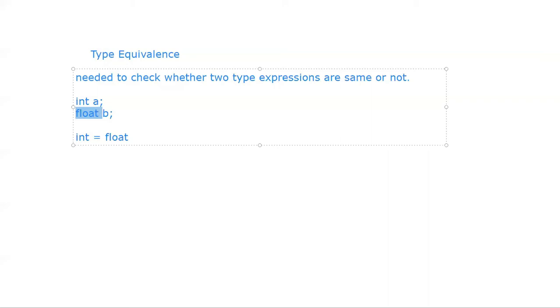Now I wish to know if there is a data of again integer type, so whether the integer expression is equal to integer expression. So obviously one can see that a is integer, b is integer, so both expressions are same. So one integer value can be the same type expression as another integer type expression, right?